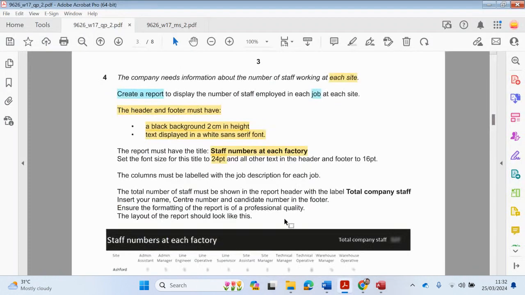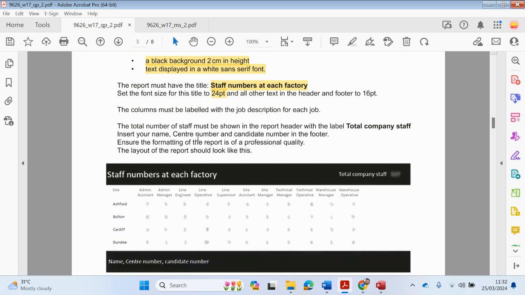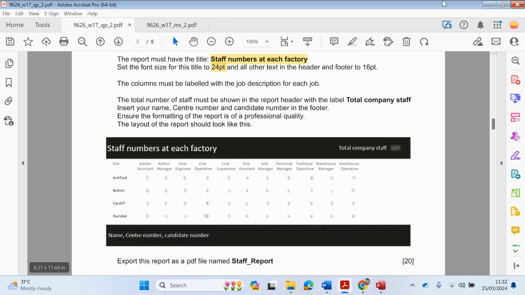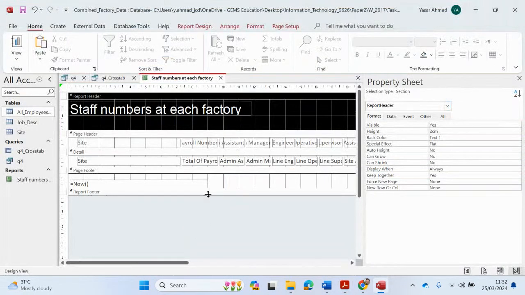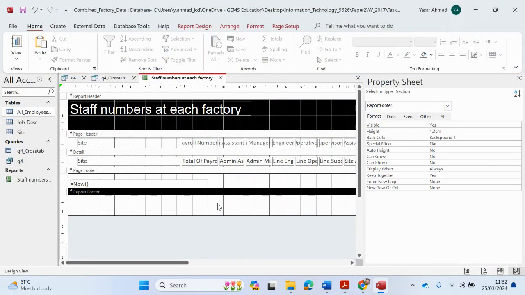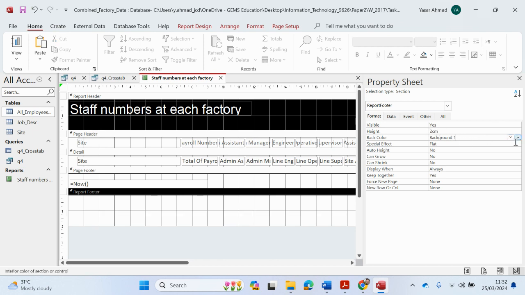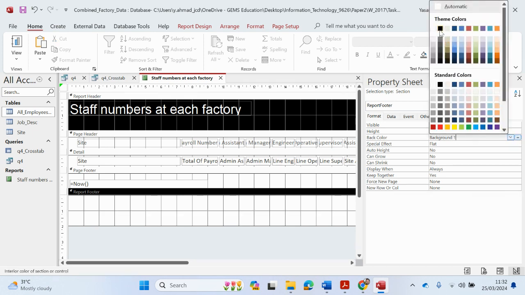The footer, yeah, the header and footer. So the footer also is going to be black and 2 centimeters. And it's also going to include text to be displayed in a white sans serif font. Let's drag down the footer, double click. Height is going to be 2 centimeters. The back color is going to be black.